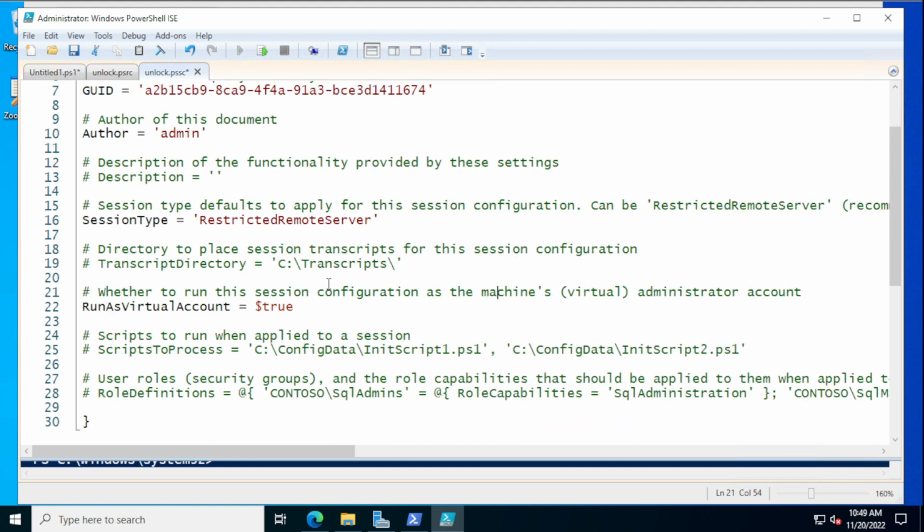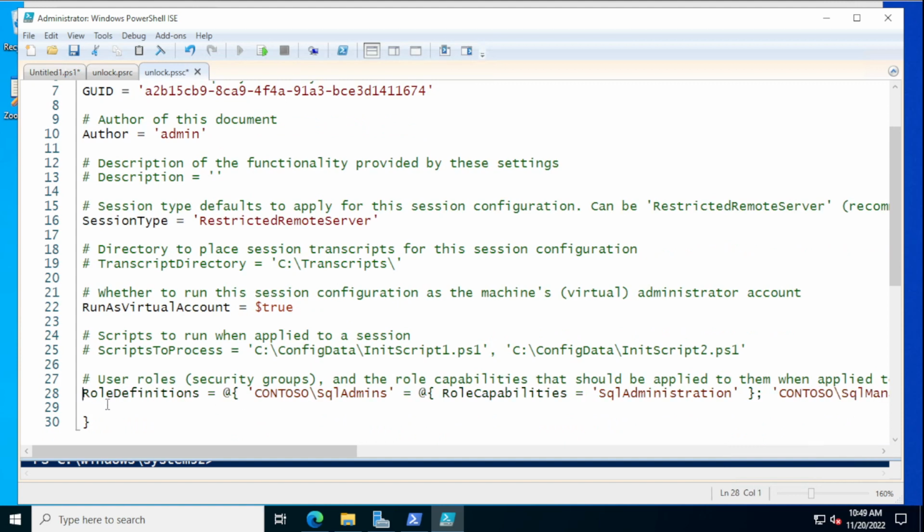All right. So then we're going to need the role definition. So I want to uncomment this part. And this is where I can add in who's allowed to connect here. So again, it is kind of a hash table. And I need the group in question.